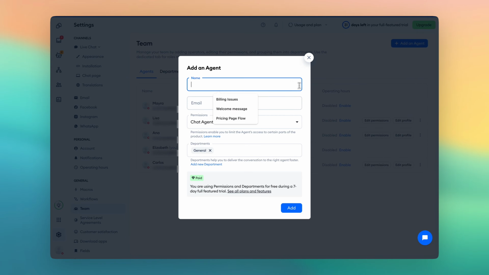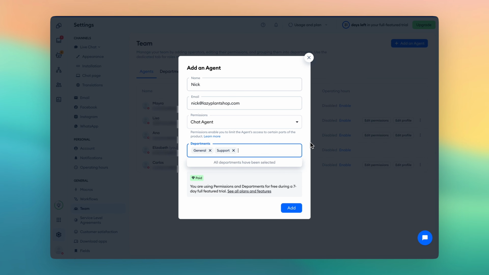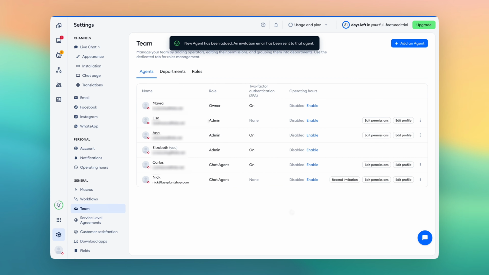And in the pop-up, enter a new teammate's name, and then email address, and permission type or role. If departments are available in your plan, you can also assign the agent to departments here. Once added, Tidio sends them an activation email so the agent can log in and set up their own account. After signing in, they can update their personal details like their password or display name from their account settings.